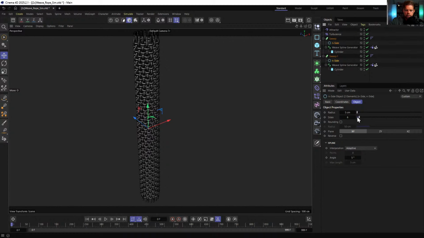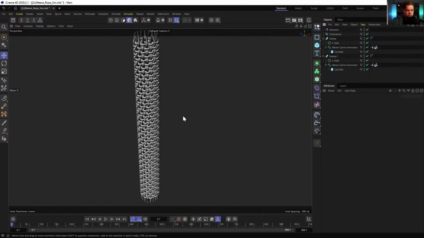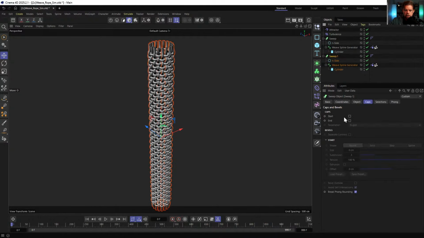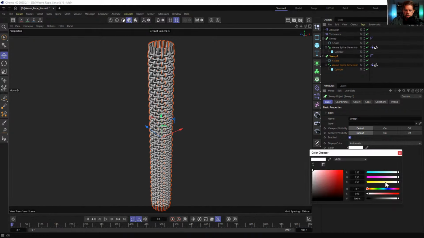And let's grab our end sides and increase that by 2. Just smooth those out a little bit. And just to make them stand out, let's change the color of one of these.